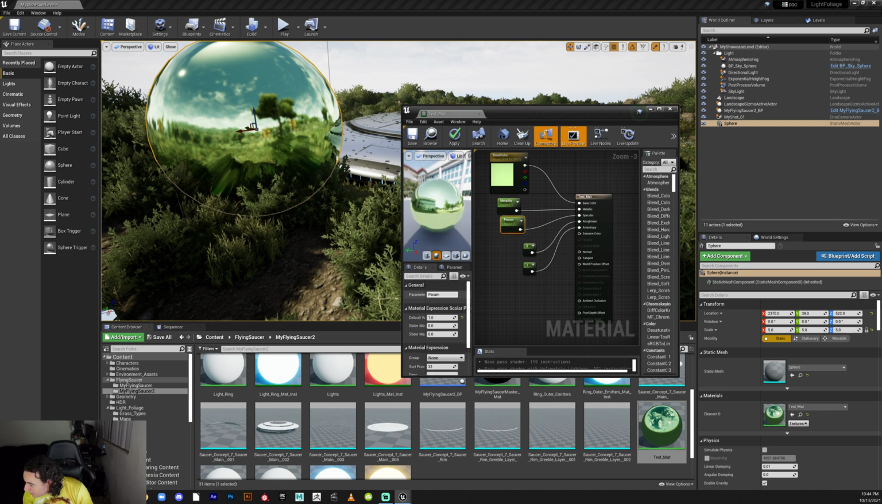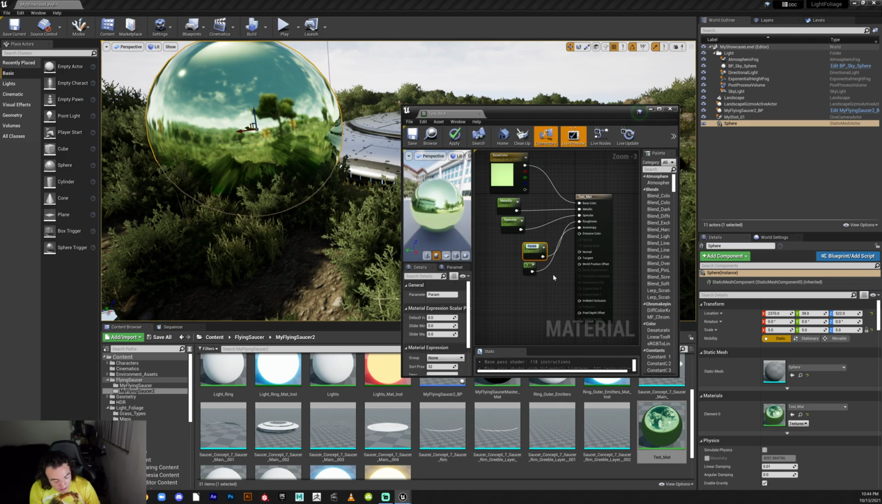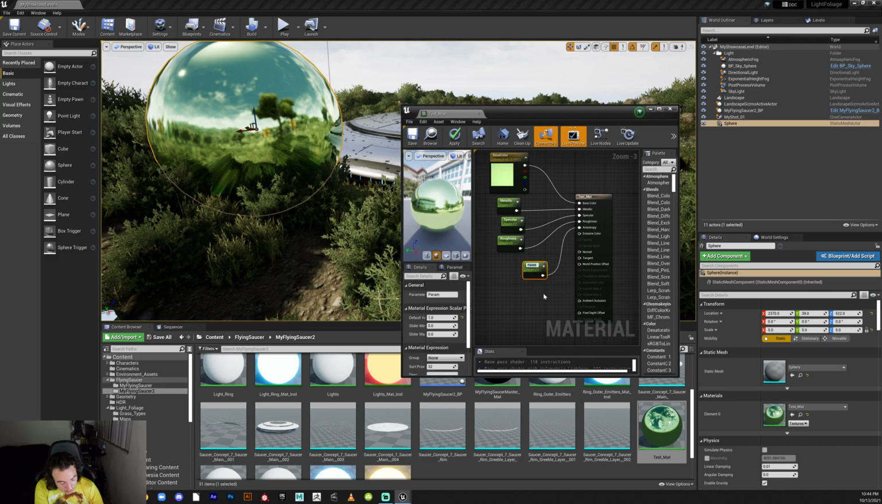And then this here is specular. This one, you right click, choose convert to parameter. This is roughness. Then you have this one here, anisotropy. Here you can right click and choose convert to parameter, and then type in anisotropy. Cool. So this is emissive color. This is basically the glow color.